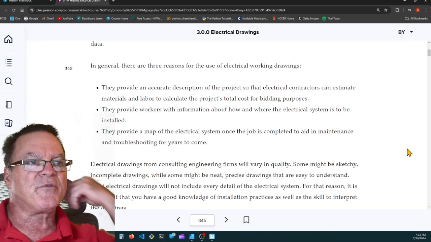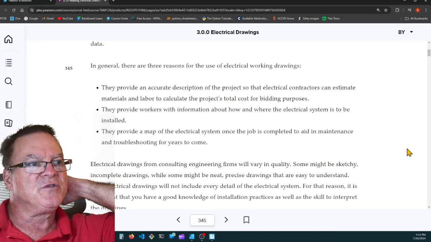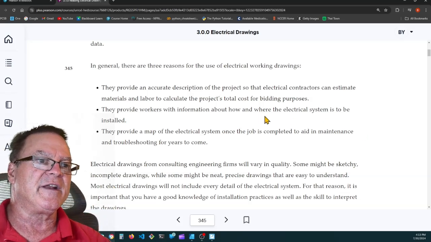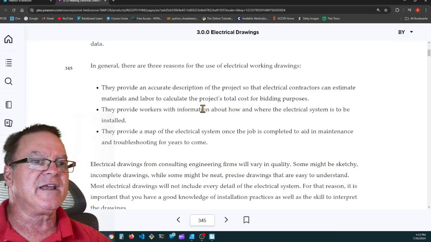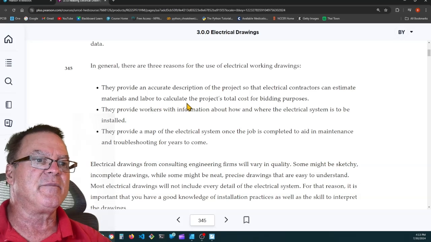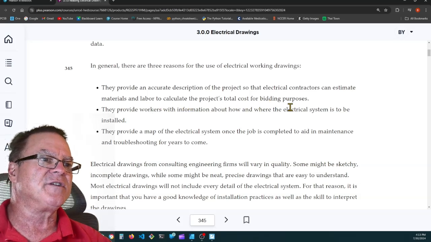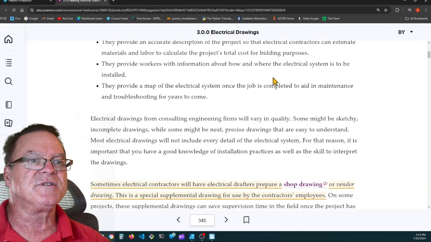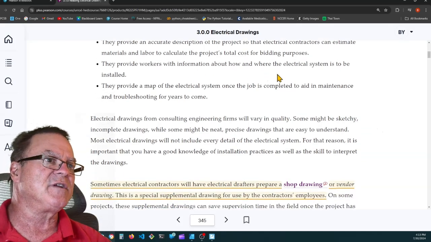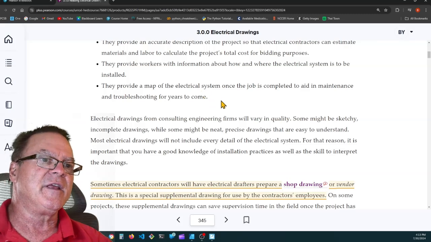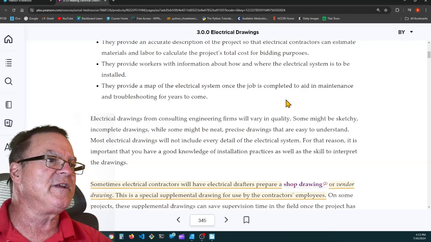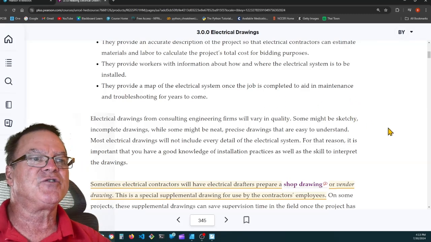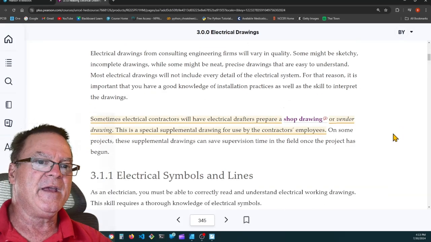So in general, there are 3 reasons for the use of electrical working drawings. They provide an accurate description of the project, so the electrical contractor can estimate materials and labor to calculate the project's total cost for bidding purposes. They provide workers with information about how and where the electrical system is to be installed. They provide a map of the electrical system once the job is completed to aid in maintenance and troubleshooting for years to come.